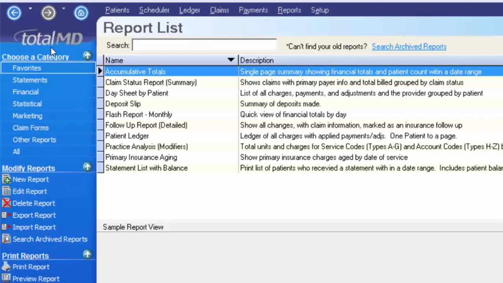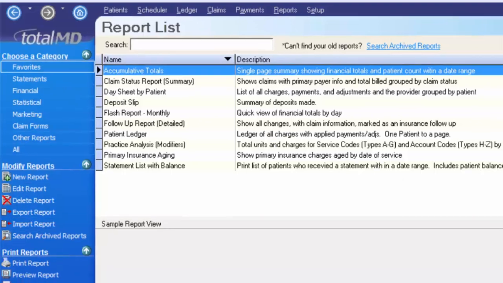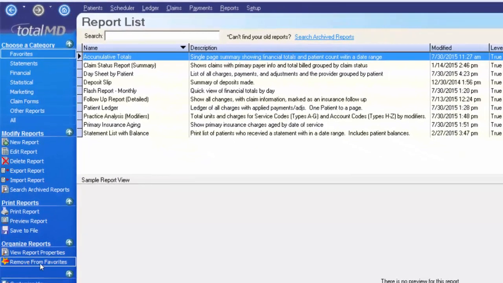We do have different categories that each report falls under. Your favorites category is the default section of reports that you'll see when you open the reports list. Favorites can be added or removed by the user simply by clicking Remove from Favorites down here at the bottom, or when you find a new report you'd like to add, this button changes from Remove to Add to Favorites.